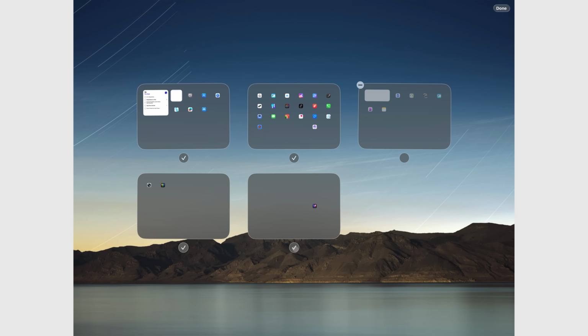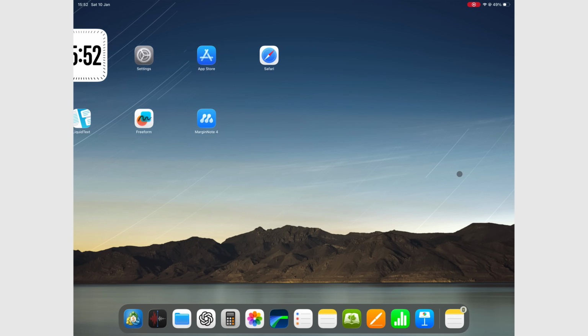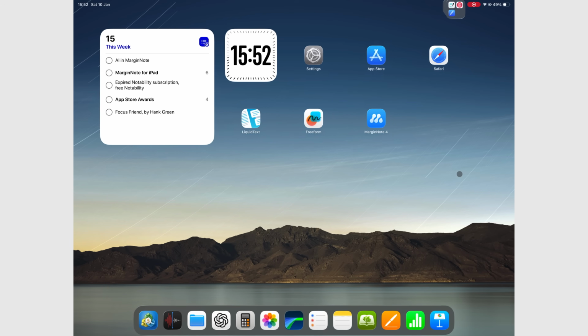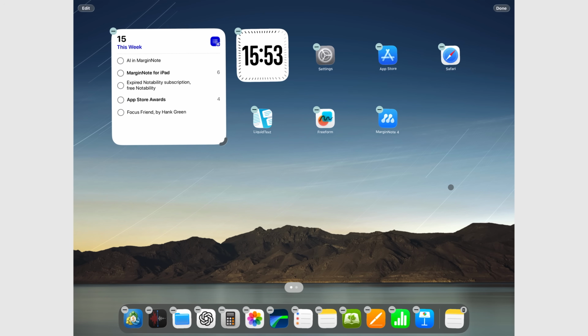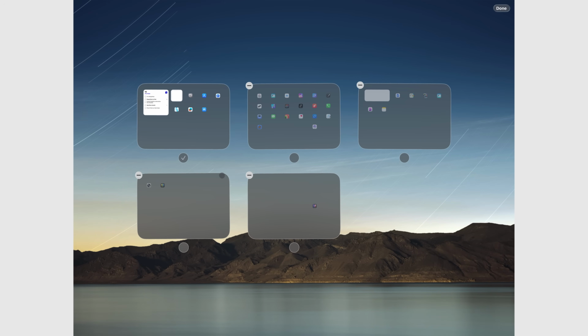Untick to hide them. And now I have one visible home screen page. The other pages have not been deleted, so I can easily show them again.